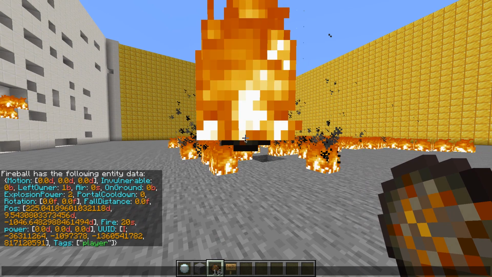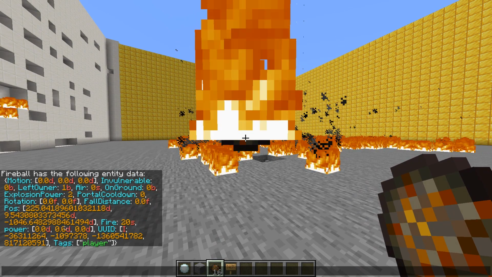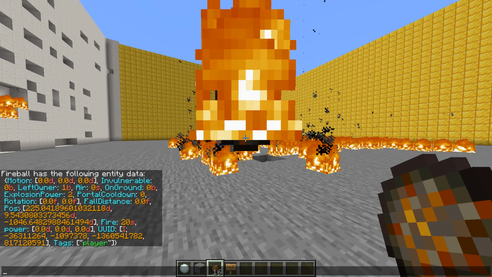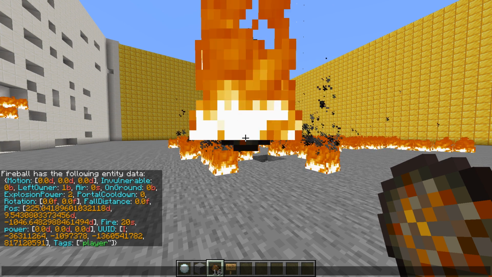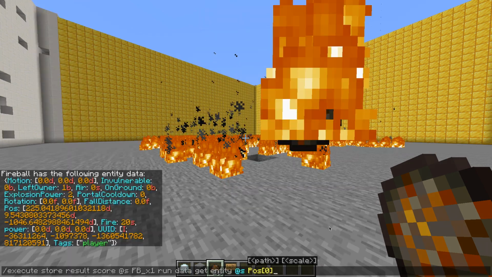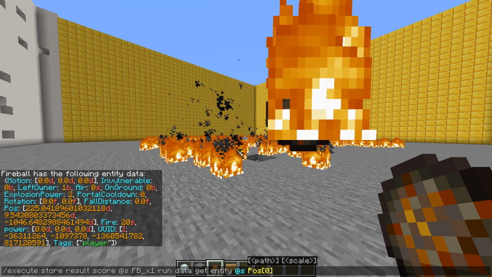So if I get the data here, you'll notice that it has Pos for position, and it has X, Y, and Z. And since it's a list with square brackets, that means in order to select the first part, you do Pos and just put 0 in the bracket. So that's what the 0 in Pos[0] means. It just means the first item of the list since it's 0 indexed.